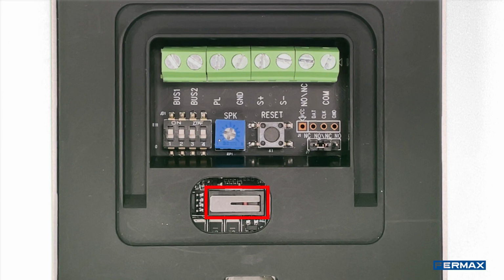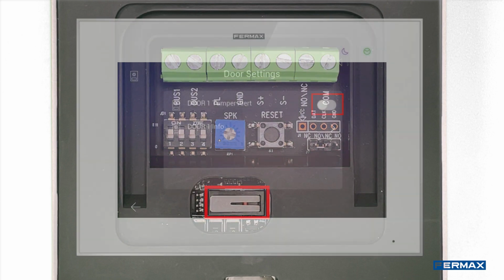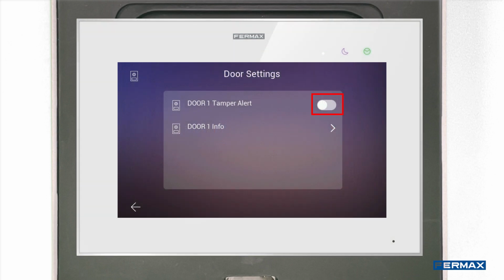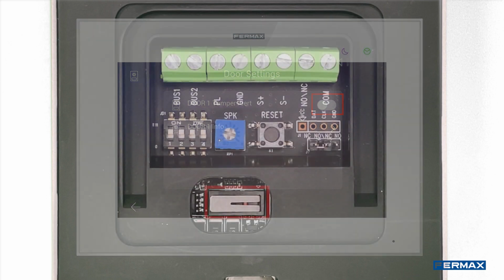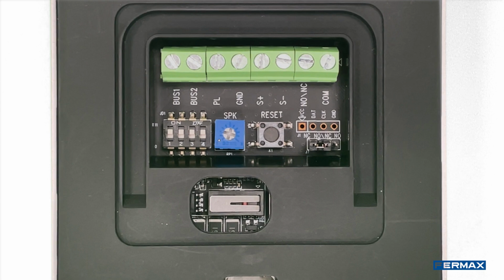Here we find the tamper. This triggers the tamper alarm on the panel whenever this option is activated on the monitor. This will cause the panel to sound and send an alarm to both the monitor and the app.